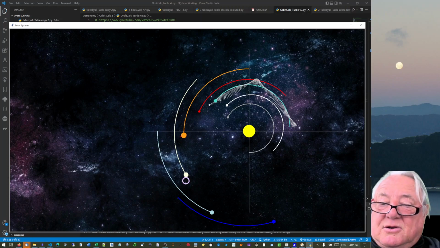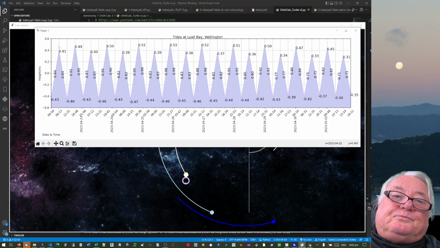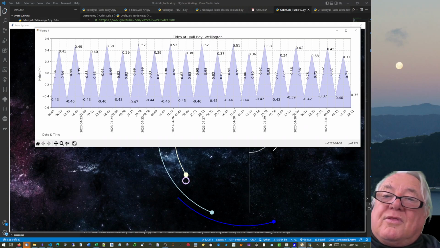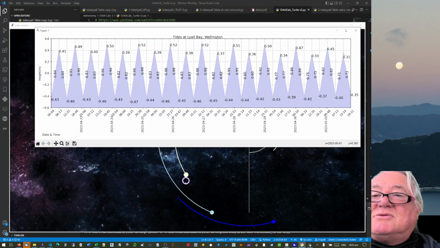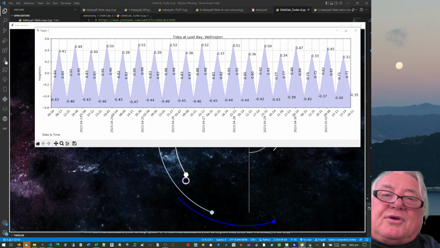So when we look at the graph on here, you'll see not all of the high tides are the same. Some of them, like these ones here, are up at 0.52, and this one is only 0.41. This one is down at 0.31. So there are times when the sun and the moon are having a combined influence, and then times when they're sort of in opposition.